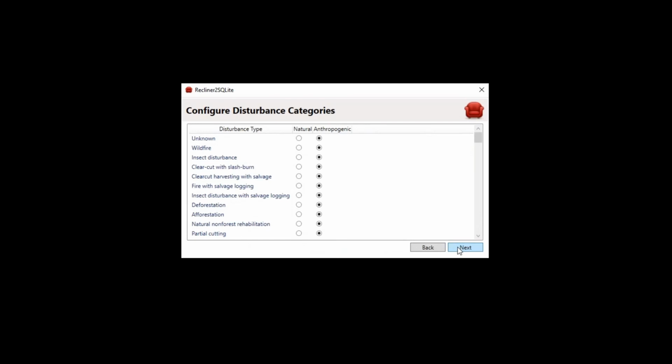Making changes on the Configure Disturbance Category screen is optional. It's one of the more advanced GCBM module components, so it will not be discussed at this point, and the next button will be clicked.